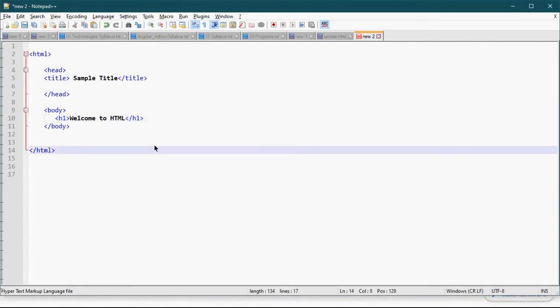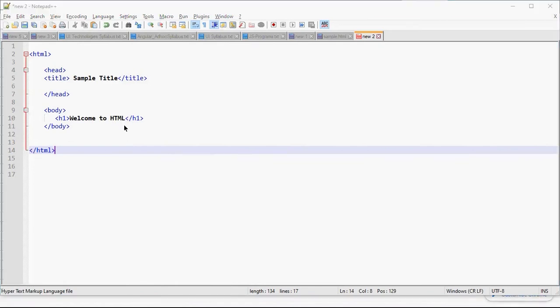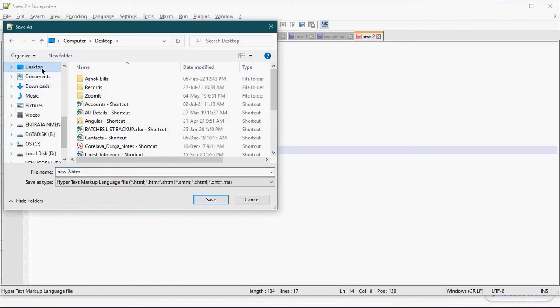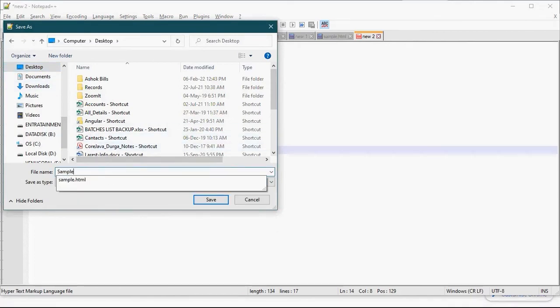Okay, so now we have constructed a basic structure. Whenever we are saving this file, press Control S or else click File, Save As. At that time, if you want to save in a particular location, you can save there. So I'm saving this one on the desktop. Here, whatever name you want to give, you can give. I'm giving "sample document". If you want to save with your name also, you can. But it is mandatory that we place .html.